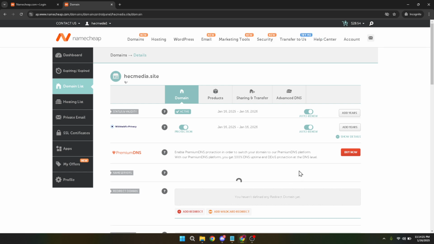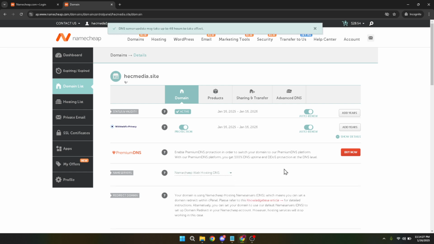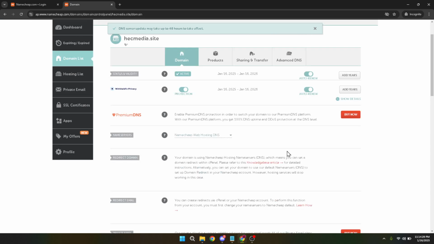Now keep in mind, when you update the name servers, the changes don't happen instantaneously. It typically takes between 24 to 48 hours for these updates to propagate throughout the internet. This delay is known as DNS propagation time and is perfectly normal. It's simply how long it takes for servers across the world to catch up with the updates you've just made.